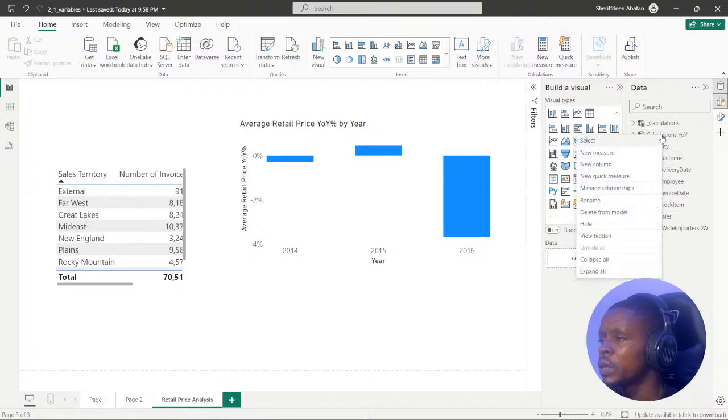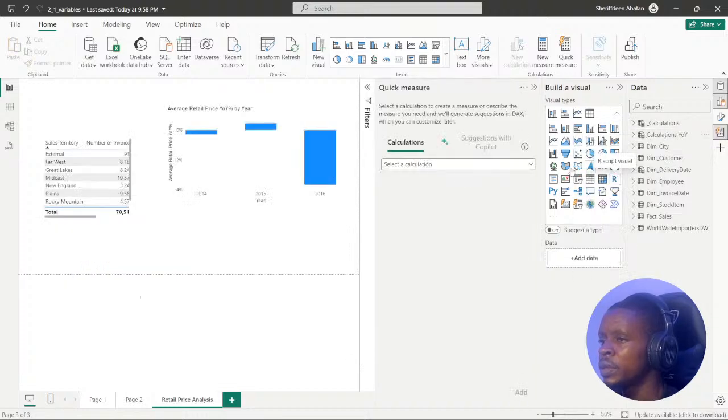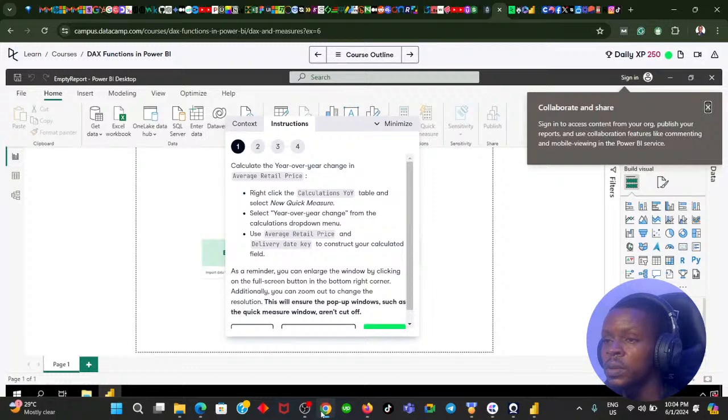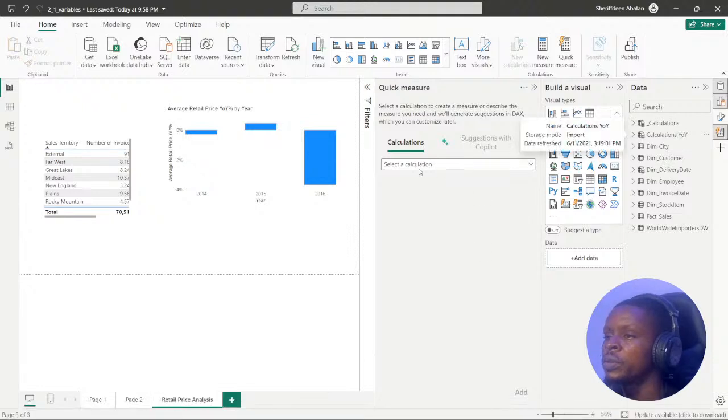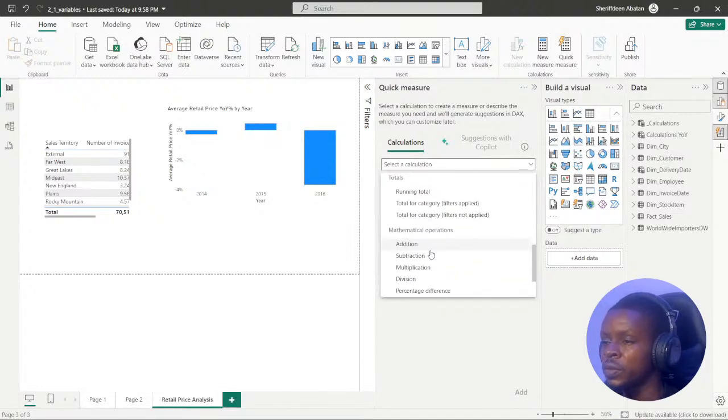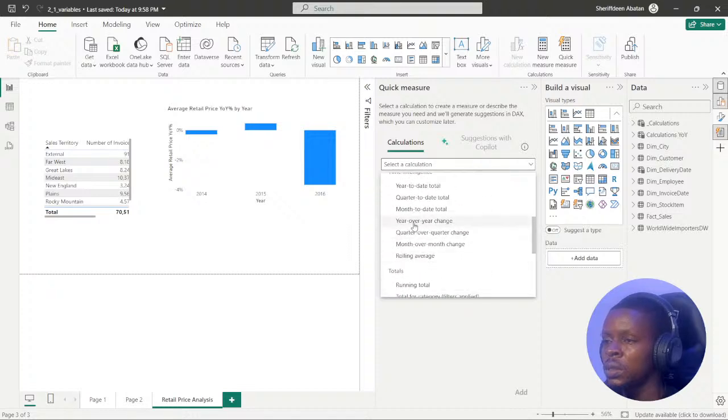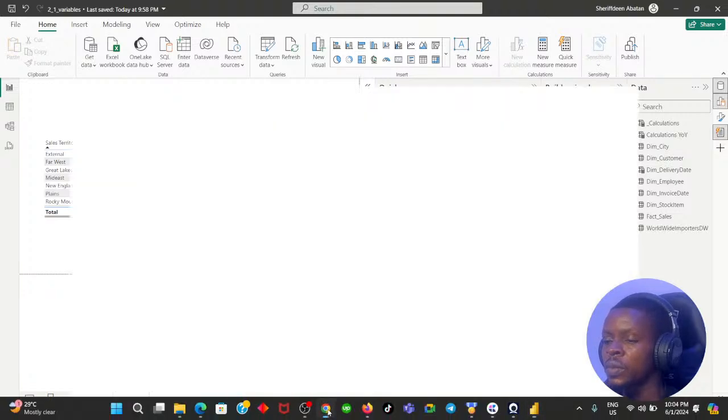So I'm going to right click and select new quick measure right here. It now says select year over year change from the calculation drop down menu. This is the calculation drop down menu. We're looking for year over year change. Okay, did it here, year over year change.